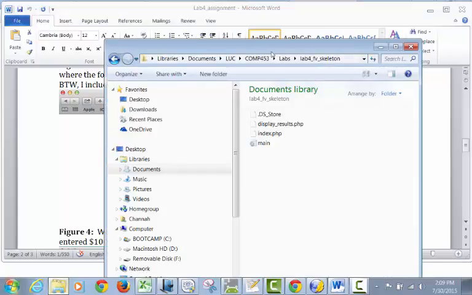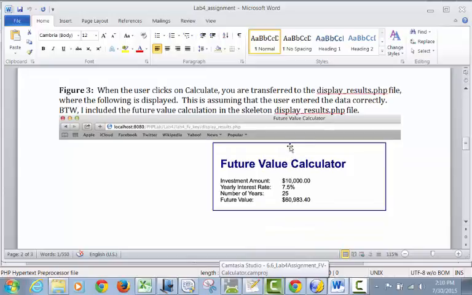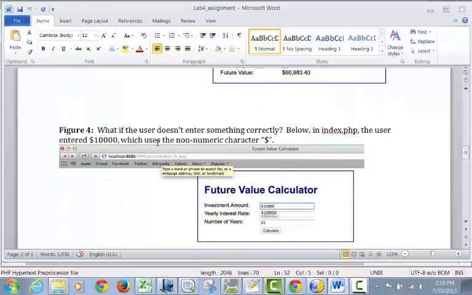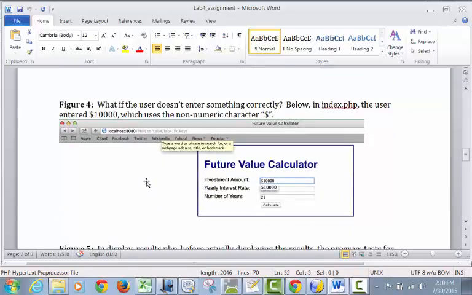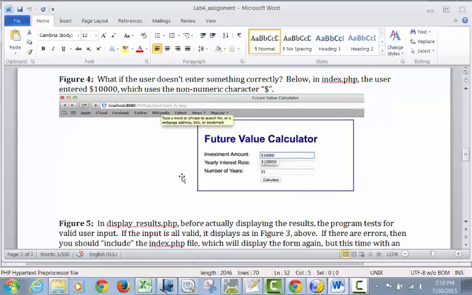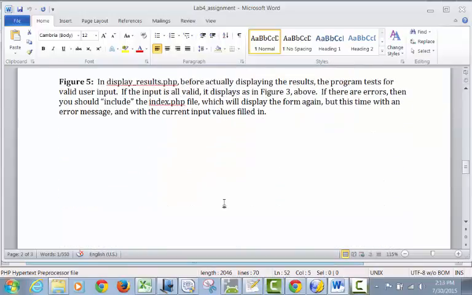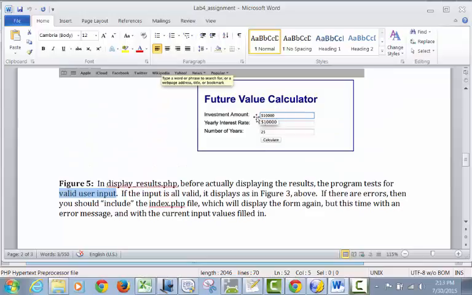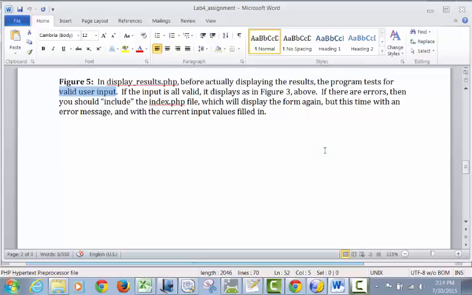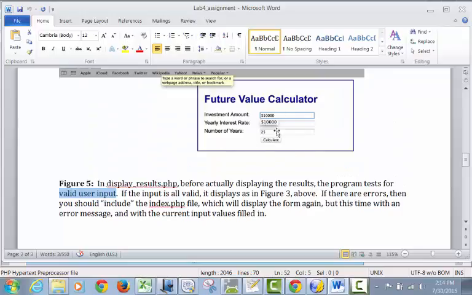Now let's go look at your skeleton. Don't worry about calculating the future value itself. I actually give you the entire loop that does the future value calculation. What if the user doesn't enter something correctly? Below in index.php, just like my demonstration, the user entered something with a dollar sign, which is a non-numeric character. In displayresults.php, since that is the page that actually displays the results, before displaying the results, the program will test for valid user input, which in our case is to see if this field is numeric. If it's completely valid and everything's fine, it simply displays the results after doing the calculation.